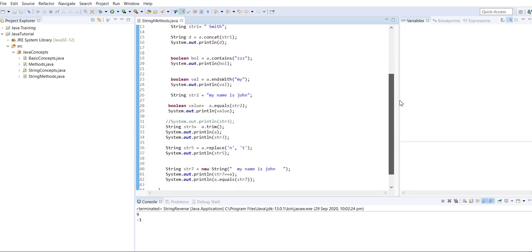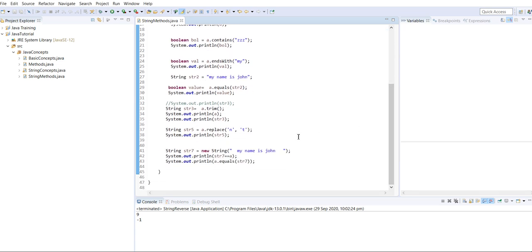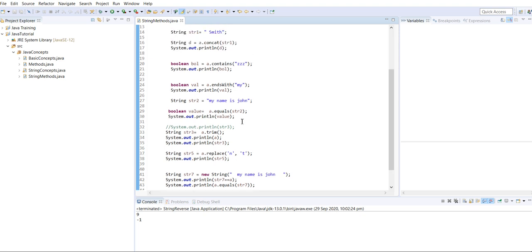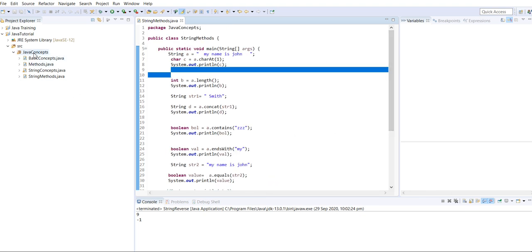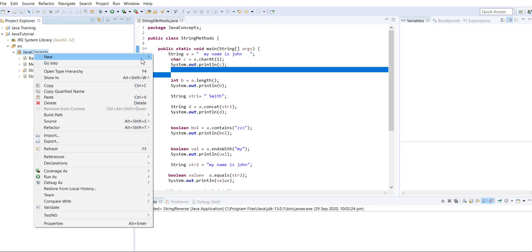So yesterday we discussed the inbuilt methods of string, and one of the important interview questions: what is the difference between the equals to operator and the dot equals method. So I'll create a new class and start with the for loop concept.